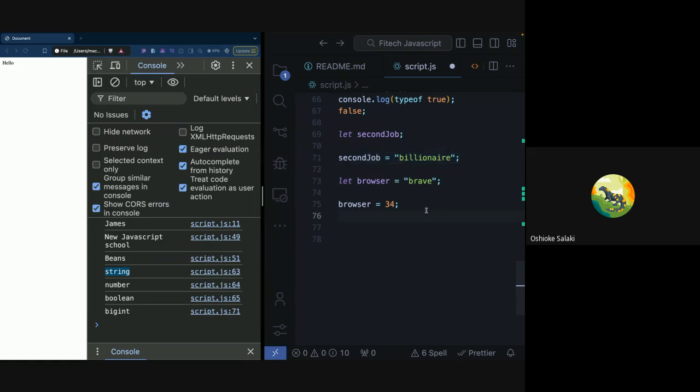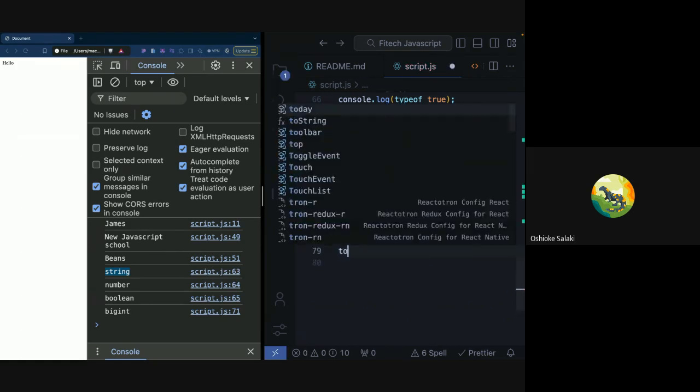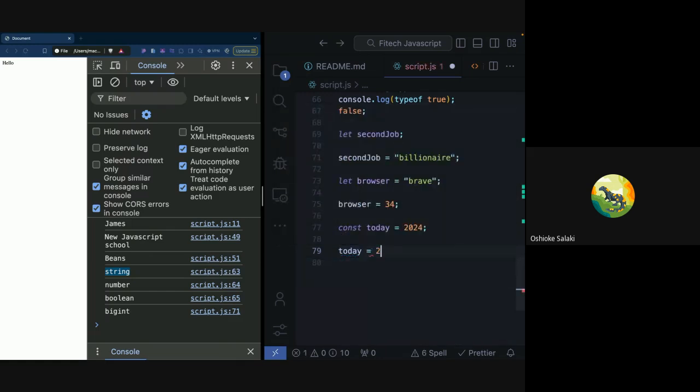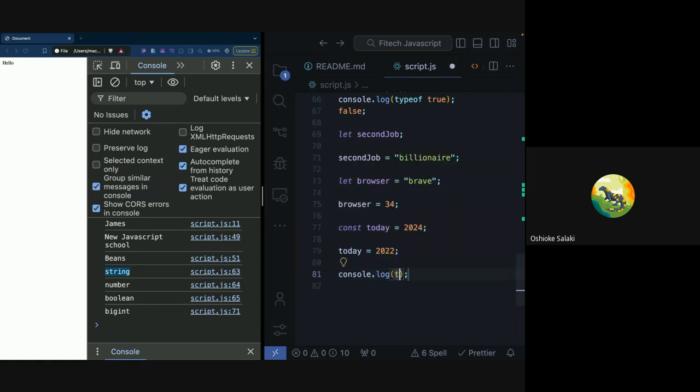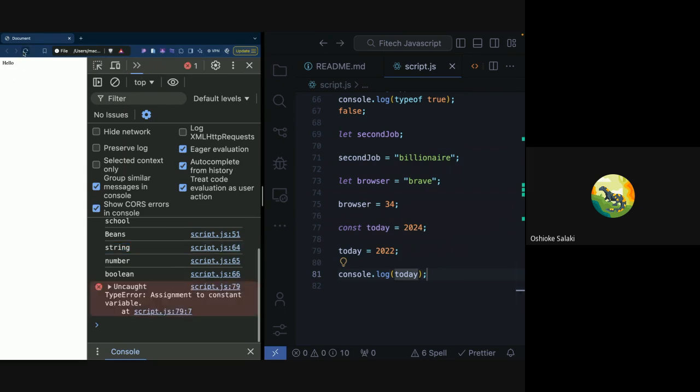But this is different for const. Const is the same thing as constant, so it cannot be changed later on. So if you have a constant, like let's say today, and we say const today is 2024, we cannot come and say today should now change to 2022. Let me console.log today. It's supposed to throw an error. So it says assignment to constant variable. That means we cannot reassign a constant variable.